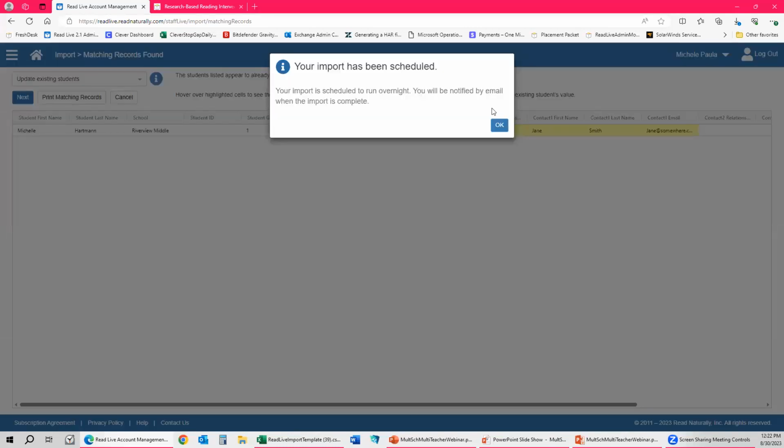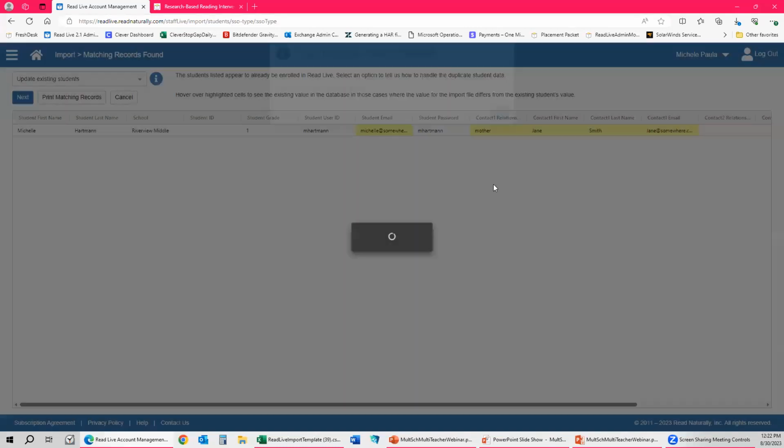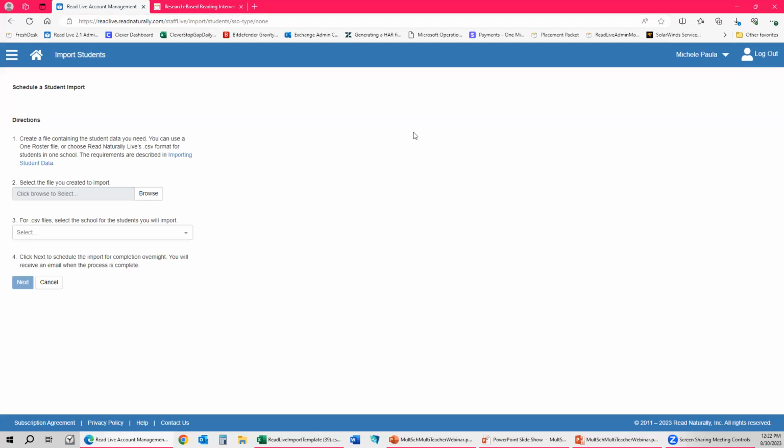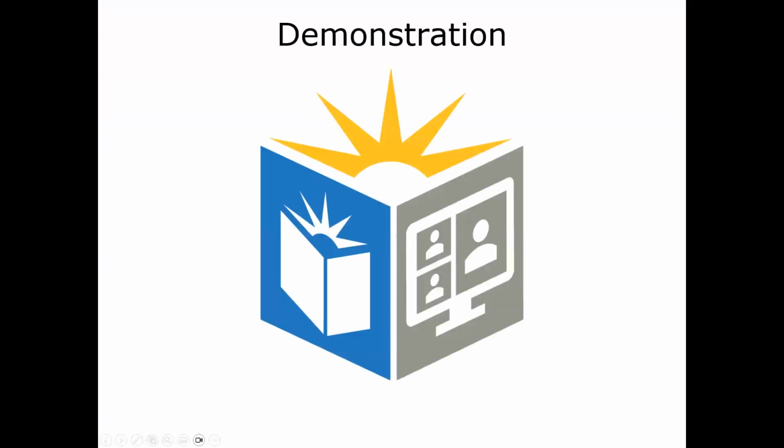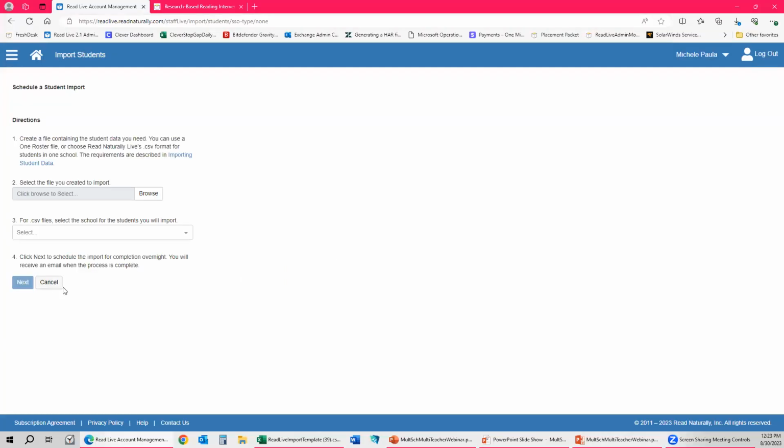And now it's going to be scheduled overnight tonight. And tomorrow, my students that were in that import file are all going to be active and ready to be assigned a license in Read Live. And I got it, shoot, sorry. I want to show you what that looks like.